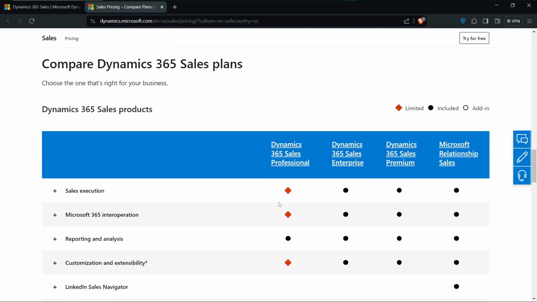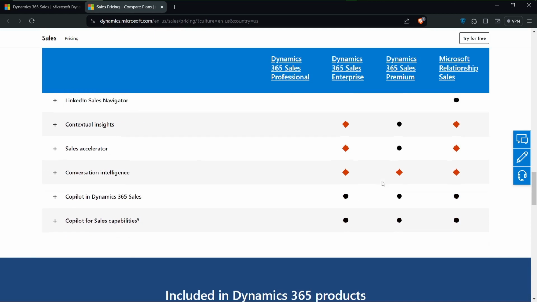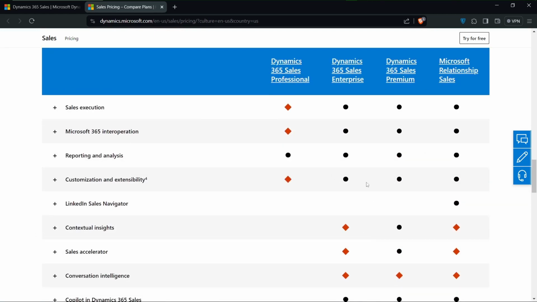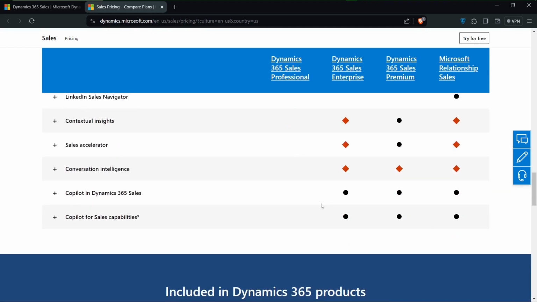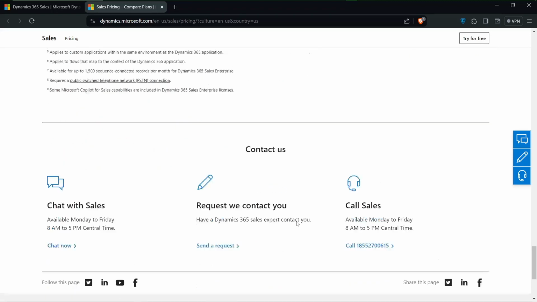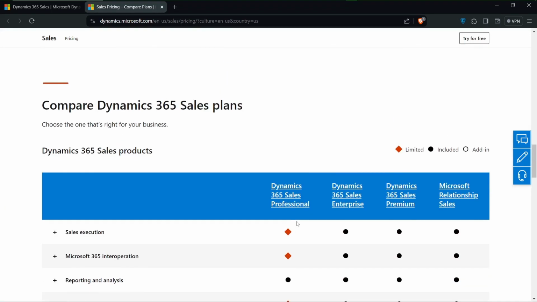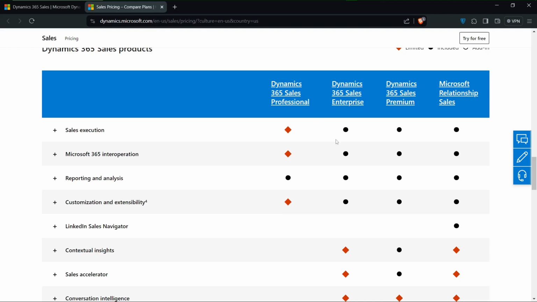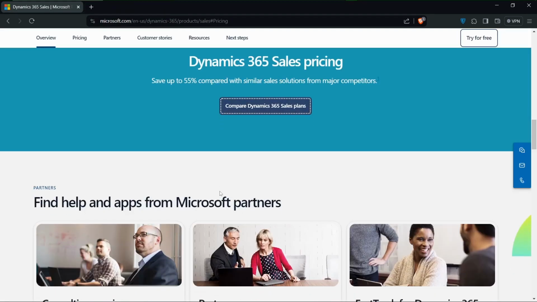You can make other comparisons right here. As you can see, there are certain features most of these plans come with, and there are some features which they don't come with. So if it's something you're looking to go into after this video, you would need to come over here and take a look at the pricing and see if it fits your budget, right? So basically that's it.